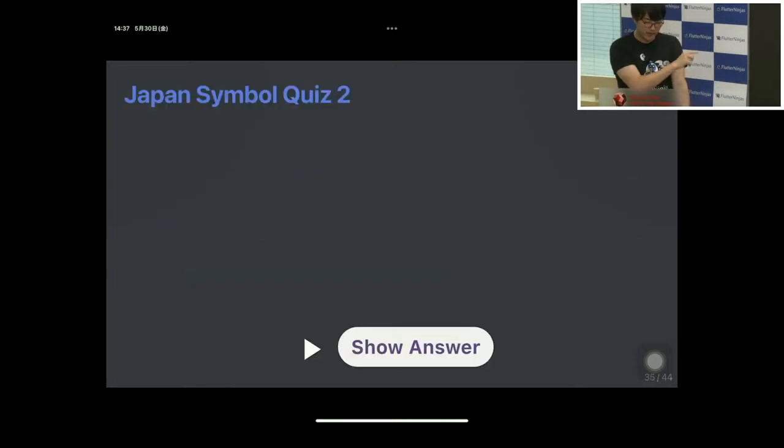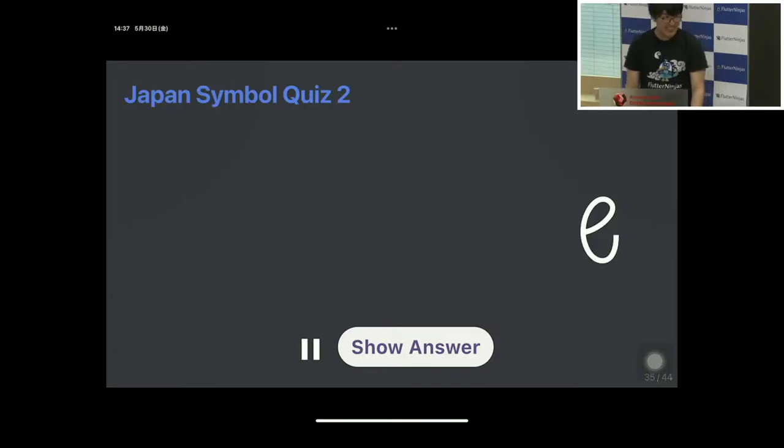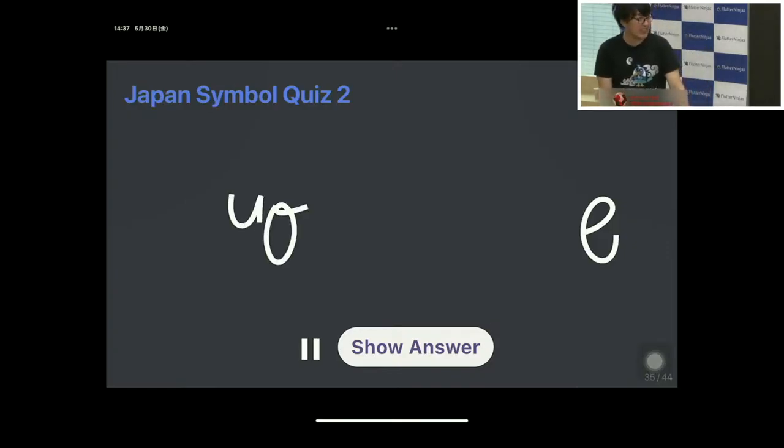I prepared another quiz. A Japan-related symbol will be displayed gradually with text animation. If you know the answer, please let me know. Maybe it's difficult for people from overseas.